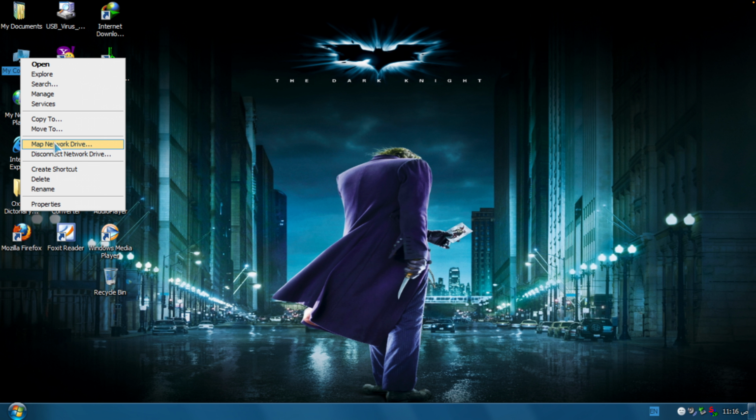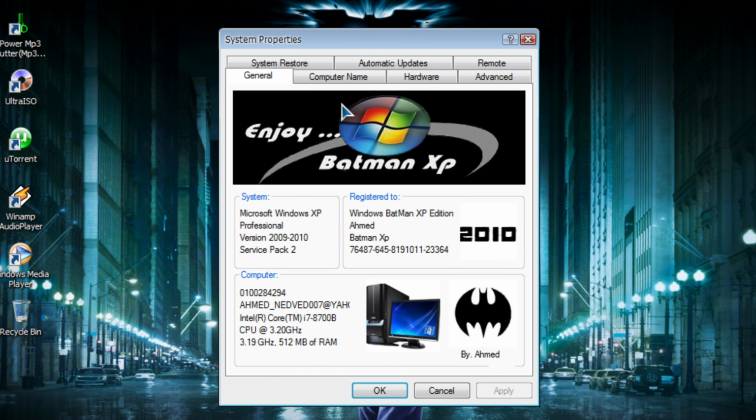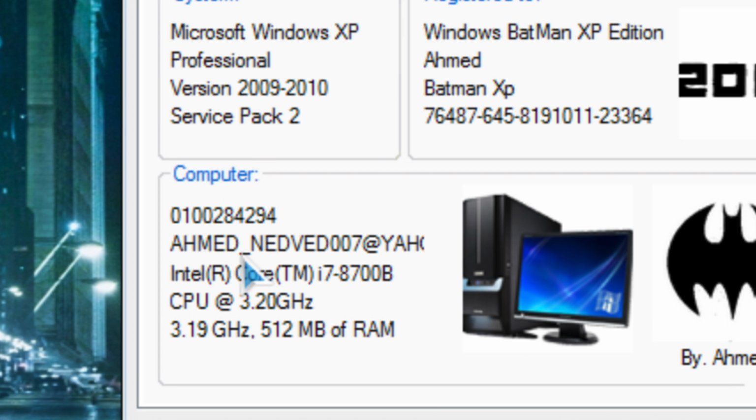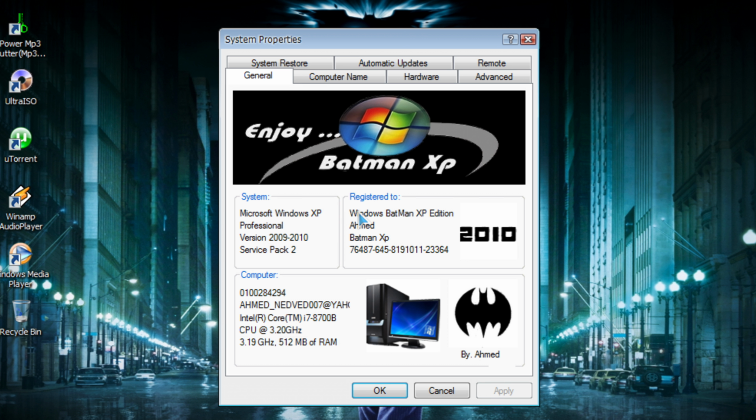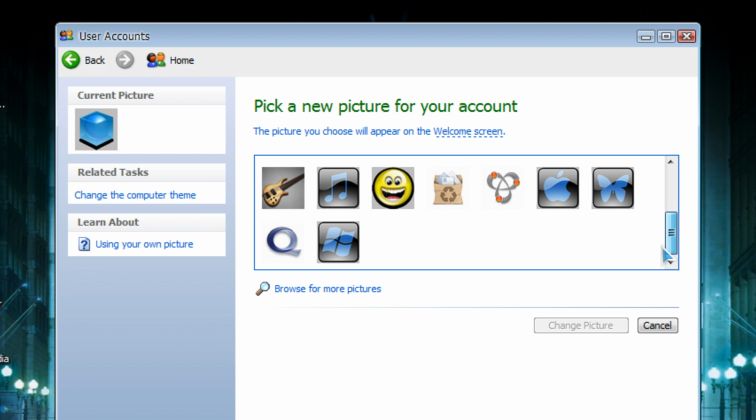When you pull up all of the system properties, this is where the gold can be found. There's a big Enjoy Batman XP picture. Then we find out that this operating system is created by Ahmed 007. Registered to Windows Batman XP Edition. Why does it say Batman with man starting with a capital letter? Isn't it supposed to be just Batman like this? I don't remember Windows XP having profile pictures like these. I guess they are exclusive only to Batman XP.